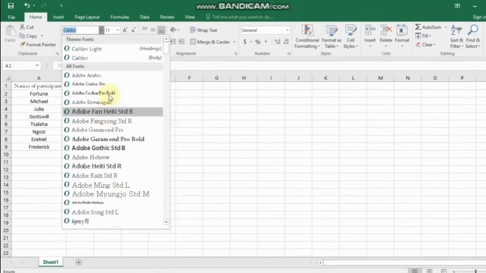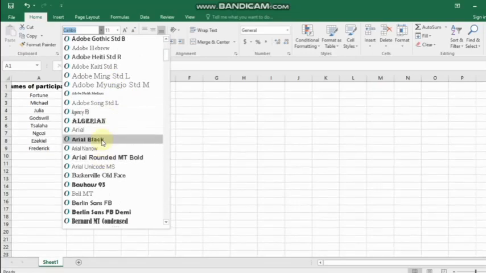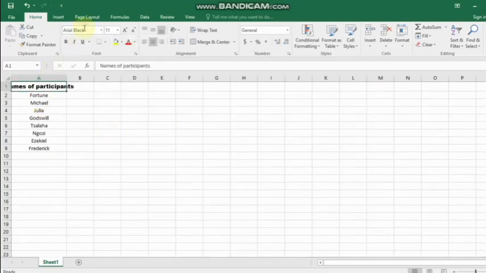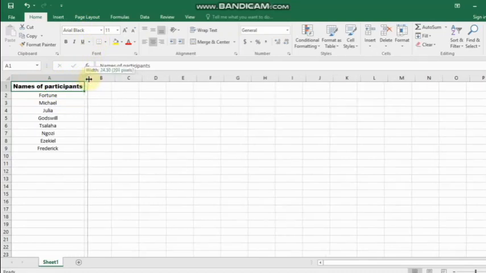Let's leave it at Arial Black. Arial Black is already on bold. You can change it to italic, or you can keep it underlined. But we don't want to do any of that in our work today. Doing that has already extended our text to the next cell. So we shift again. Alright, so we've gotten that fitted.